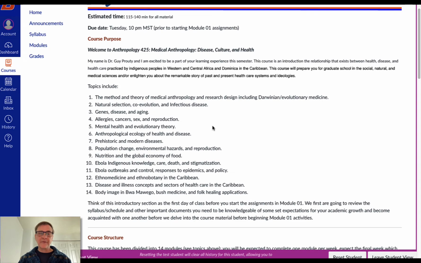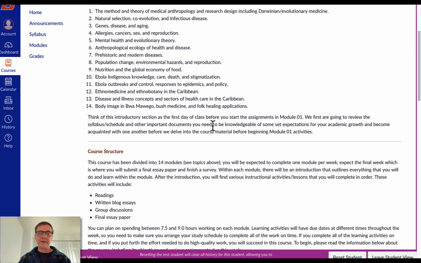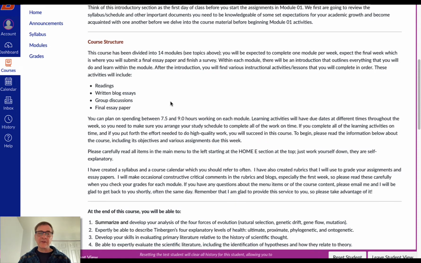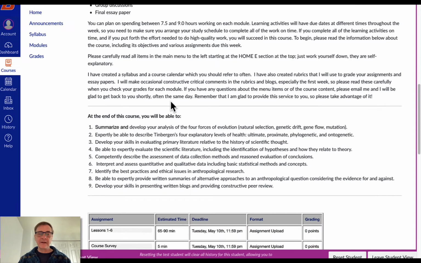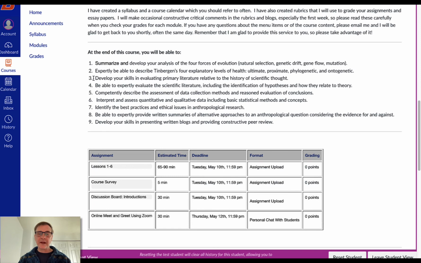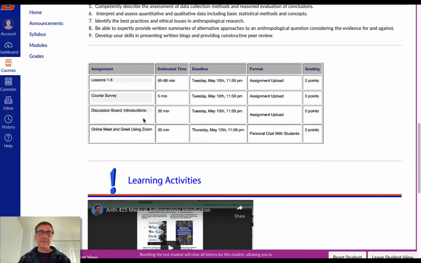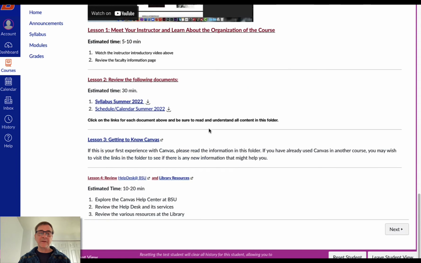Course structure, we have written blog essays, group discussions, and a final essay paper, and I'll be talking about that in detail in just a moment. Course expectations are listed right here. And then due dates. I have a table of due dates for every module. We have 14 weekly modules and various learning activities and so forth. Here are syllabus, schedule, and the calendar and so forth. I'll talk more about that in just a moment as well.